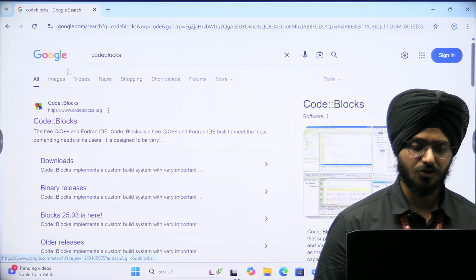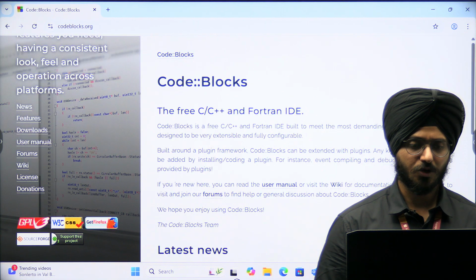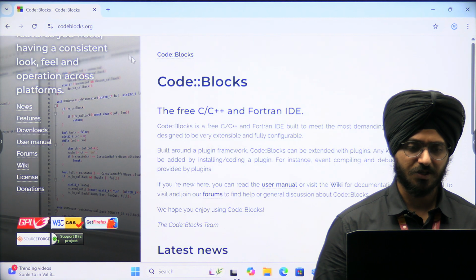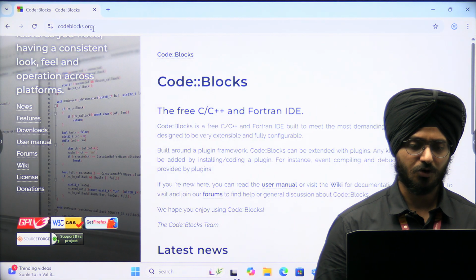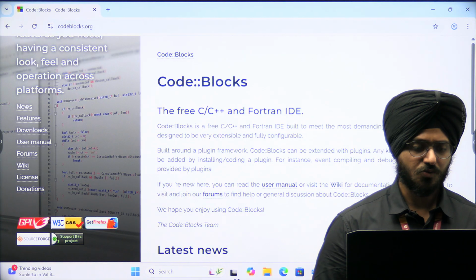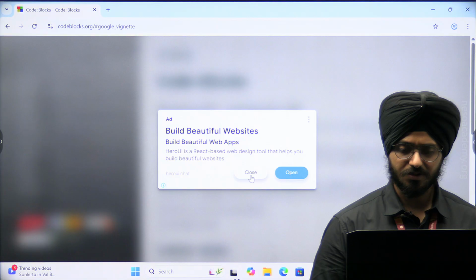After hitting enter, you will observe the first result here, which is Code::Blocks. You need to click on this. Now you can observe the Code::Blocks page. This is the official site of Code::Blocks. Here it is written codeblocks.org. You need to navigate to downloads. Click on this. Then close this.